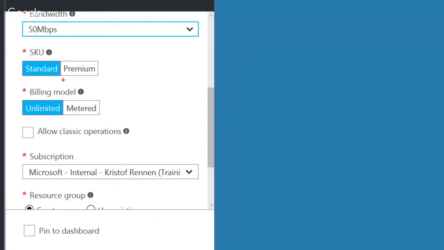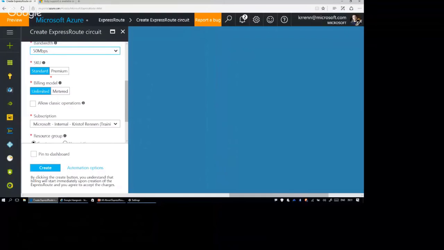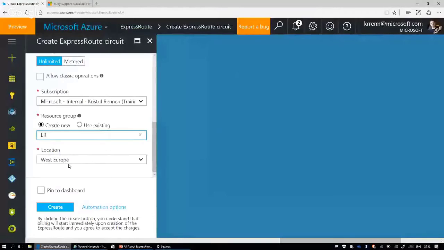Now, one small tip that I will give you. If you provision ExpressRoute, the moment I hit create, this is the location where the ExpressRoute circuit is basically built. It's not where it's split, right? It's where my billing will occur. The moment I hit create here, it will create my circuit, right?